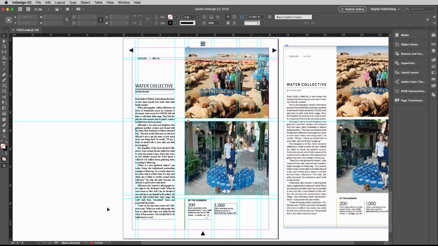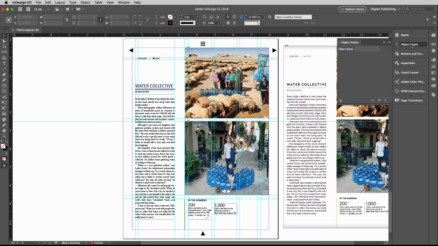and let's get that to animate. Here I made a slideshow. I just selected 4 or 5 images from the magazine, lumped them together, and then used object states and created a slideshow.